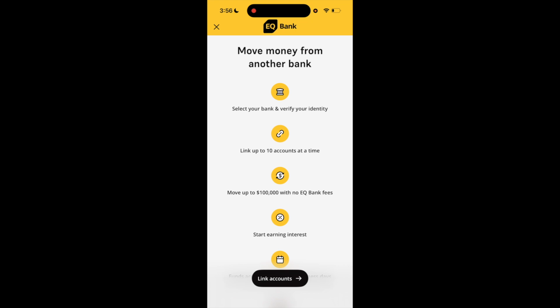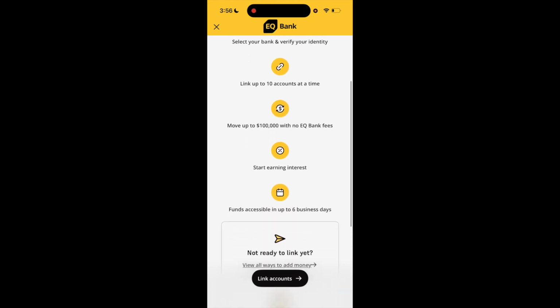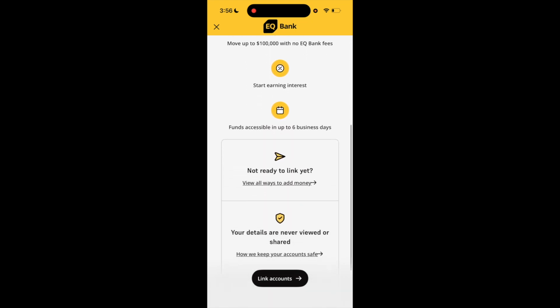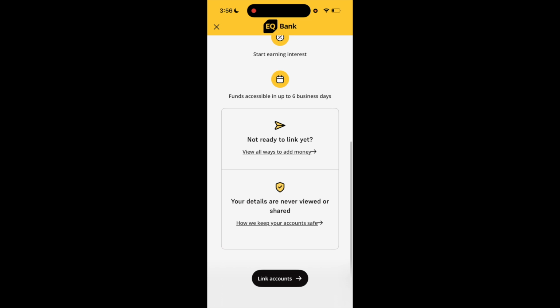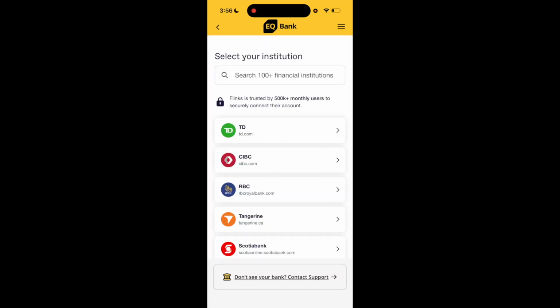So it says move money from another bank. Go ahead, read all the information right here, all at the bottom. Go ahead if you want to link your bank account this way. Go to the bottom, press link accounts. It'll then bring you to this screen right here where you can go ahead and select your financial institution.